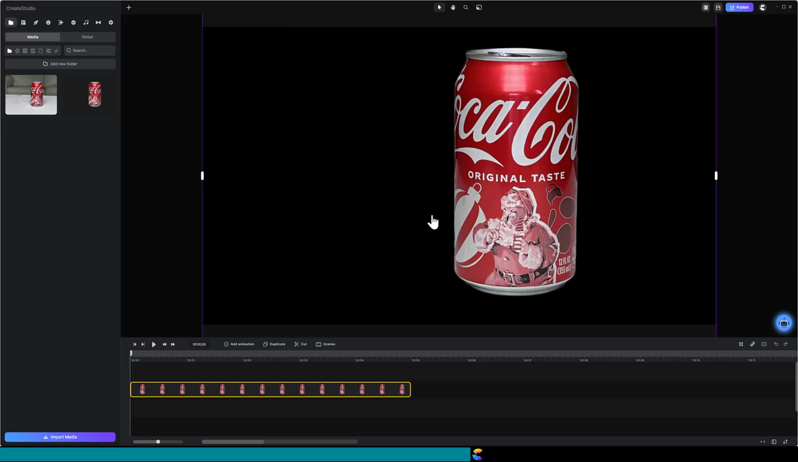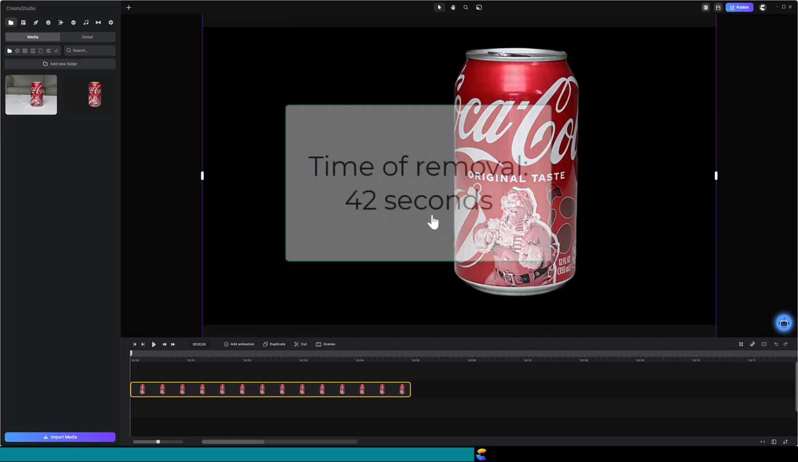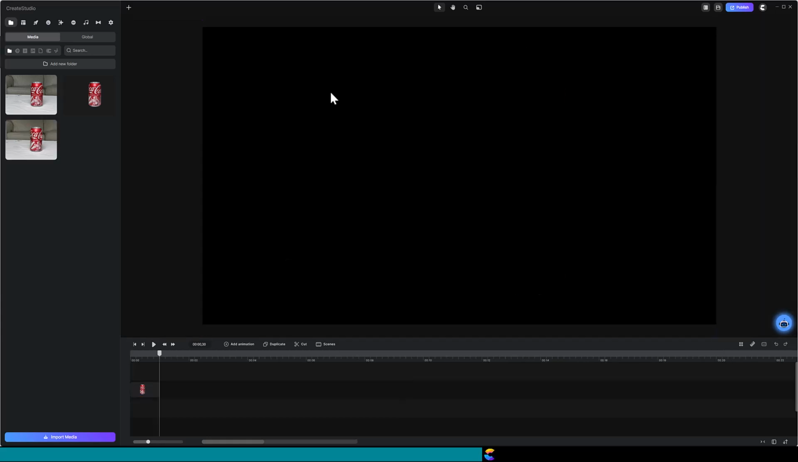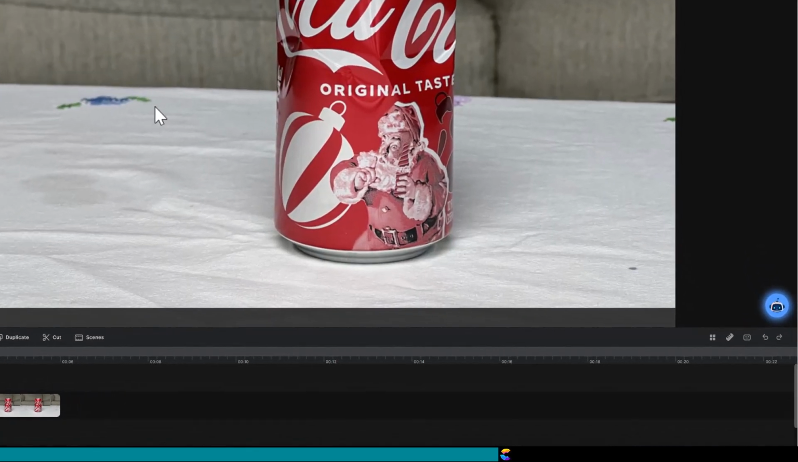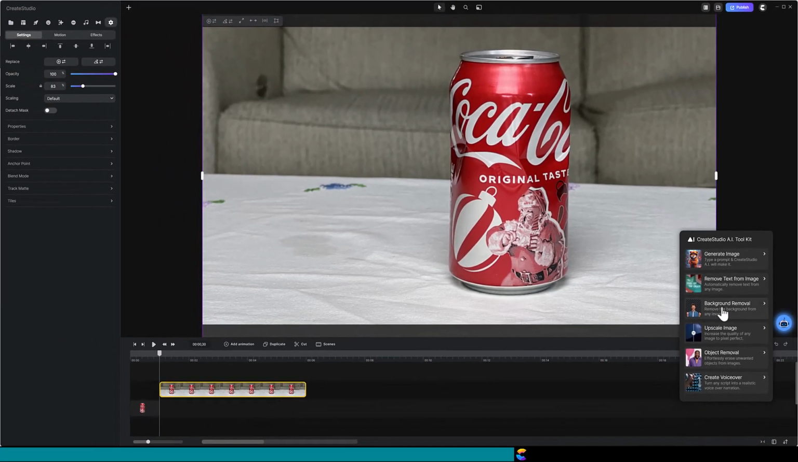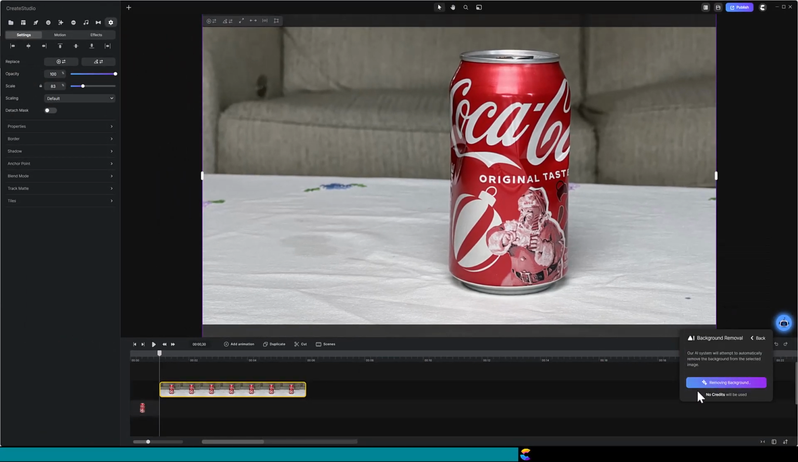So how long did it take Create Studio to remove the background? For this image, it took 42 seconds, a very acceptable time. Now it's time to import the picture of the second can where it is starting to be deformed. Drag it onto the timeline or canvas and select the background removal tool. Oops, I need to select the image first.